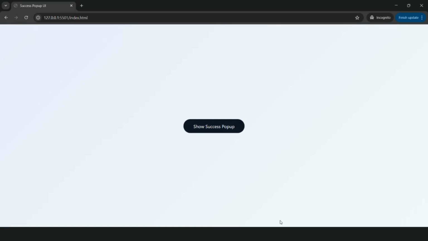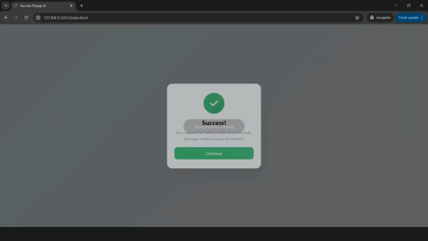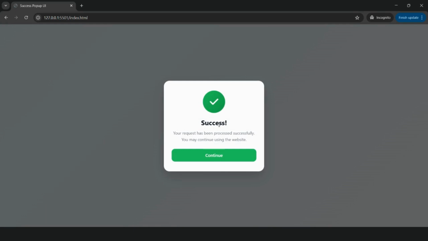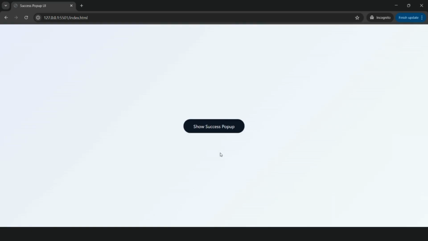Today in this video we will make a pop-up using HTML, CSS and JavaScript. First let me show you the final pop-up. Here is a button. When I click on it, the pop-up opens, and when I click on this continue button, the pop-up closes. Now we will make this pop-up step by step.